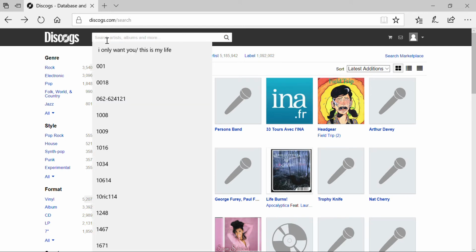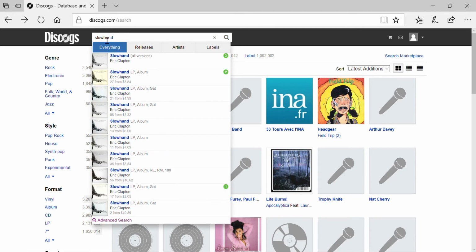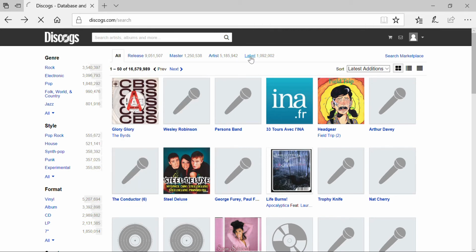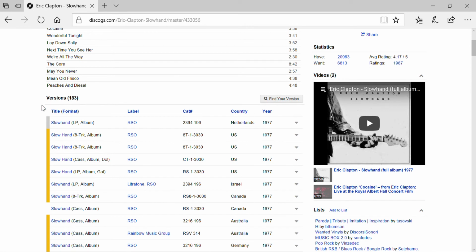A faster way is by typing in the album's name. In this case, it's Slow Hand. And it comes up here, all the versions of Slow Hand. Again, if all you want to do is start your catalog and put what you have in there, that's the easiest way to do it, by typing in the album name, clicking on the first one that comes up, and all of a sudden, bingo, it's there. Go down and see if there's versions: 183 versions of this particular album exist in the database.